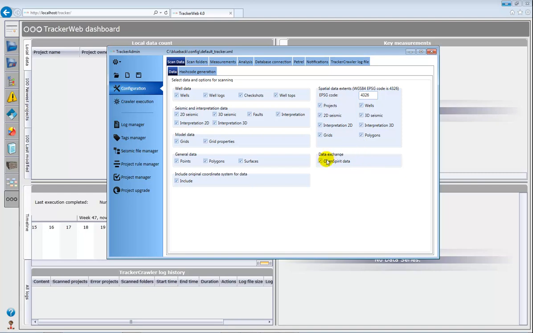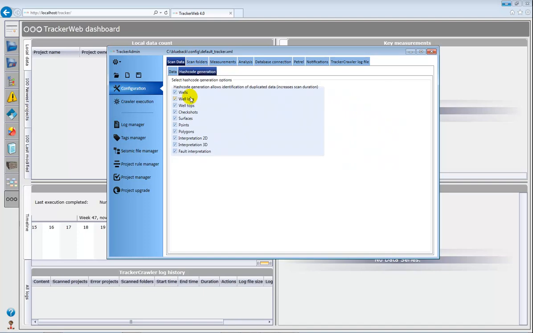So I'm going to turn this one off for the purpose of my scan, and I'm also going to limit the spatial to maybe just the reference data types to make things easier. We also have an option for hash code generation, which helps you identify duplicated data, and in my case I'm only really interested in maybe wells and 3D interpretation that might be being duplicated, so I'm just going to keep those two on.